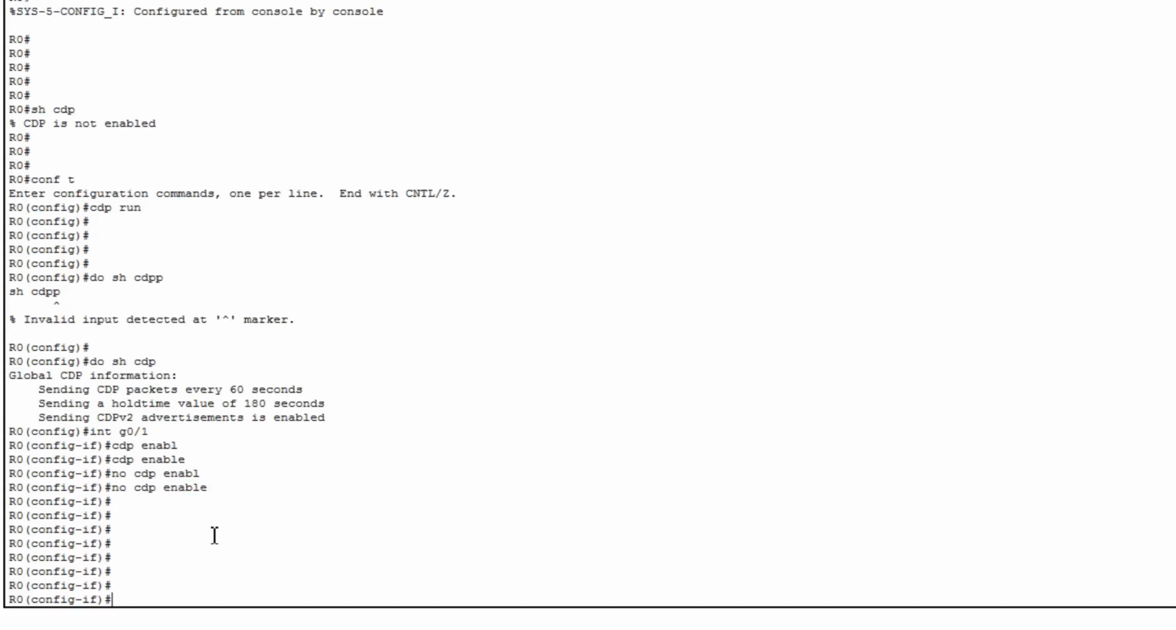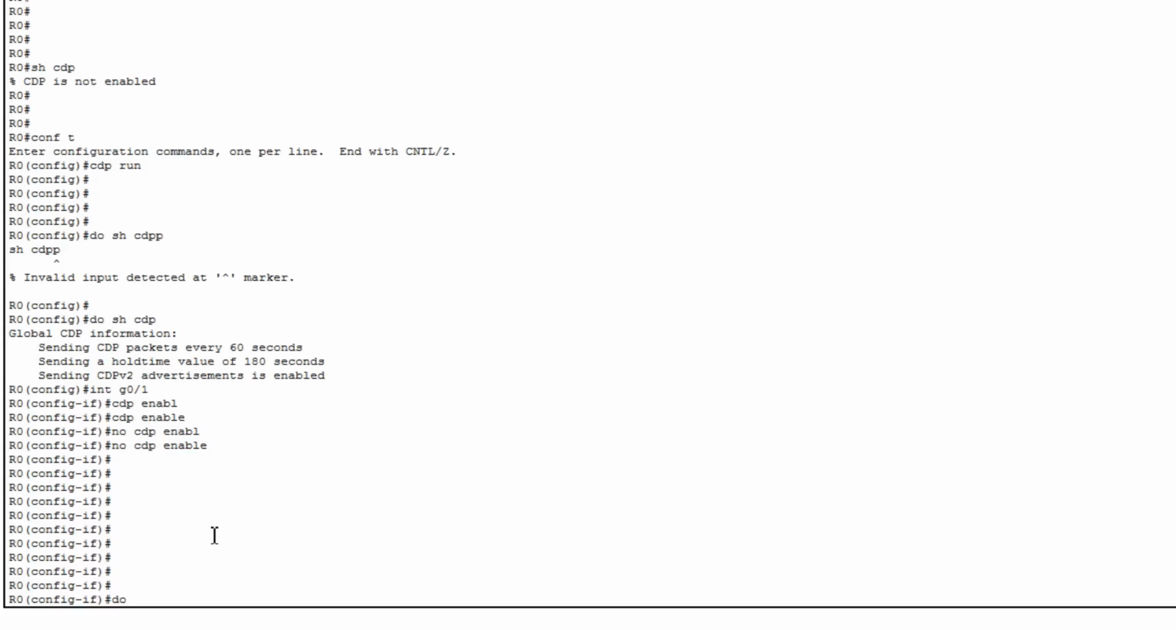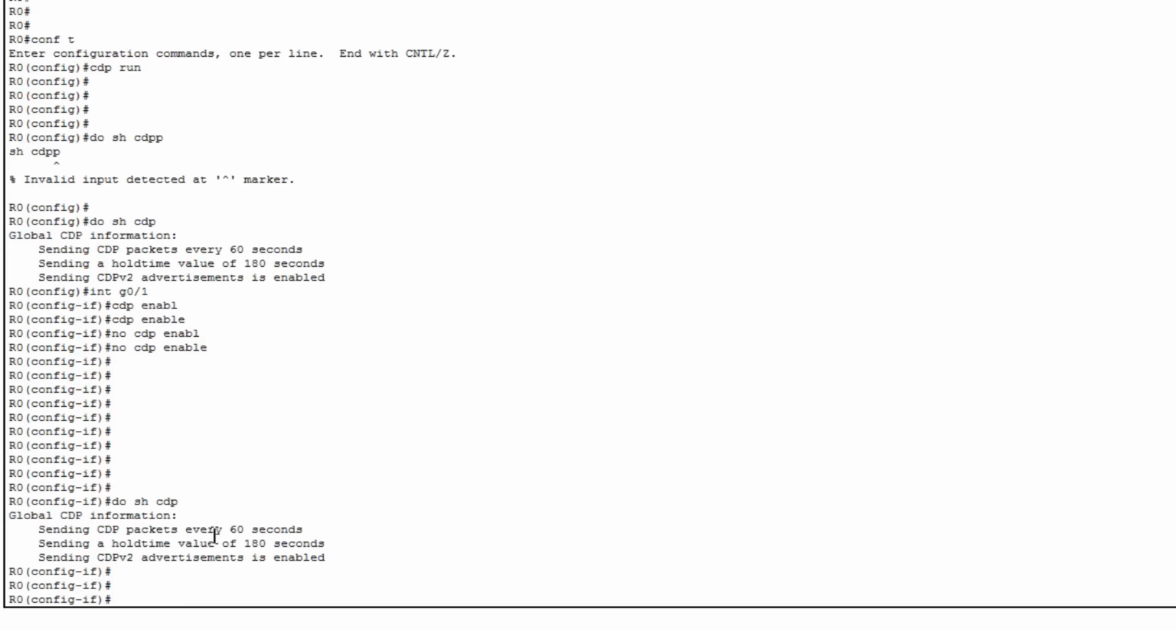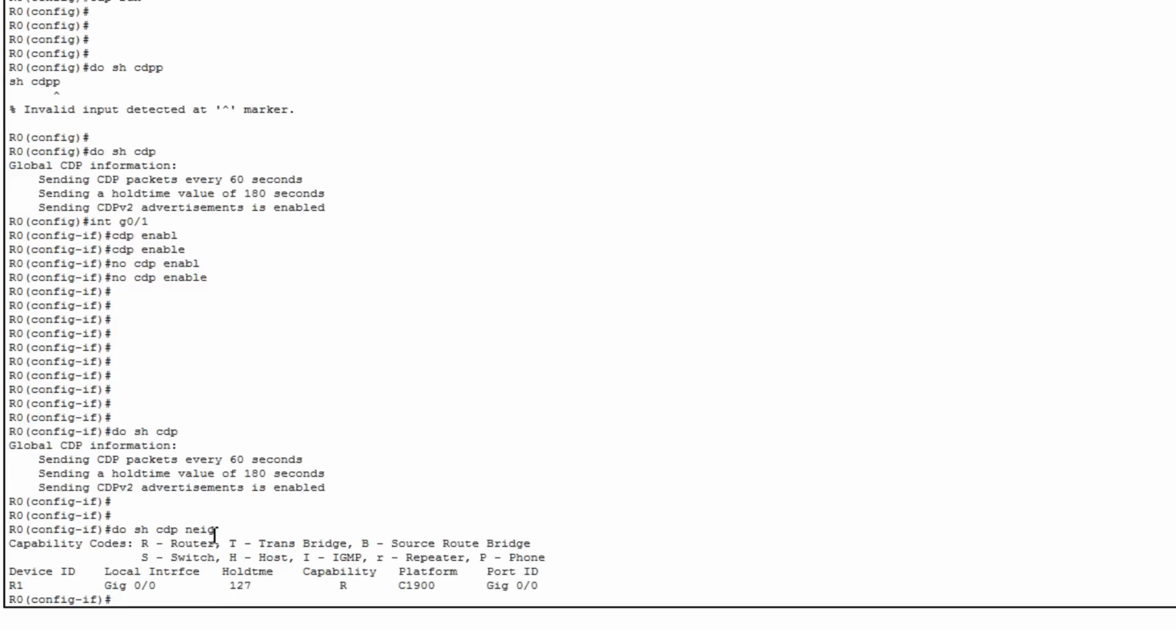Now we have disabled CDP on this interface only, so we do show cdp. CDP is running, so let's do show cdp neighbors, right? And we see that it can only see the router, because on the other interface, G0/1, I have disabled CDP, so it cannot see the switch. So this is how you do CDP.